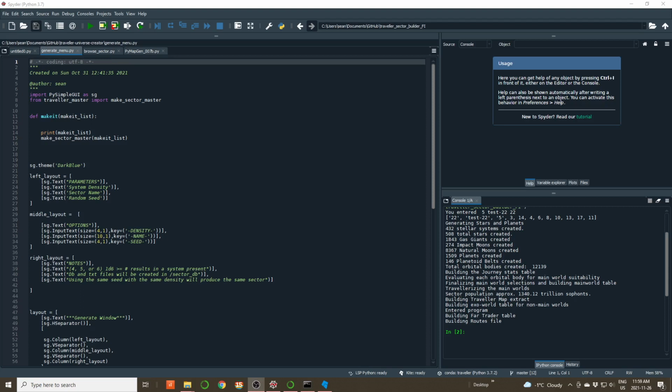I've been working on my traveler sector generation Python code, generating traveler sectors, and trying to leverage some of the other good work that other smarter people than I have done. And anyway, let me just get started, and I'll show you what I've done.